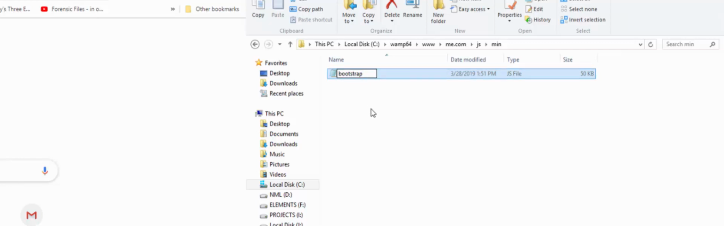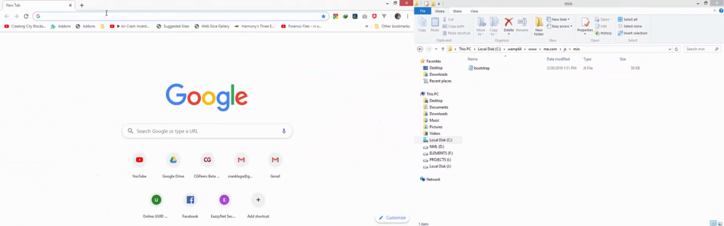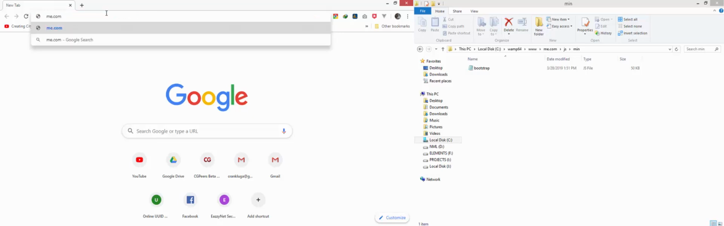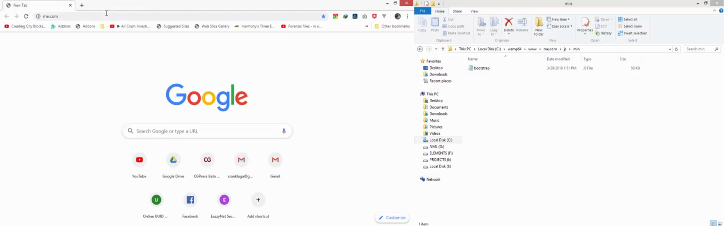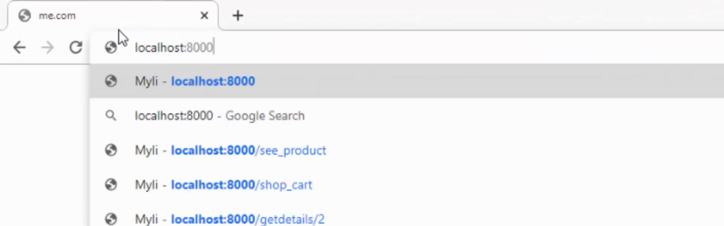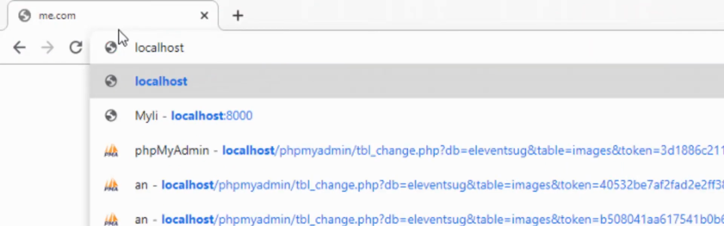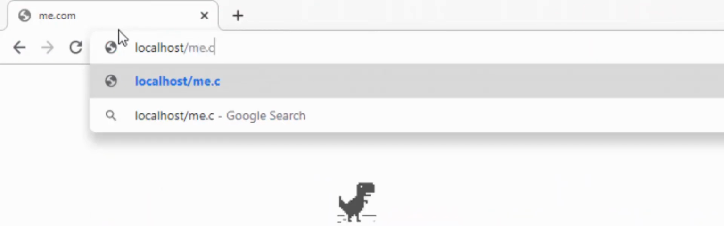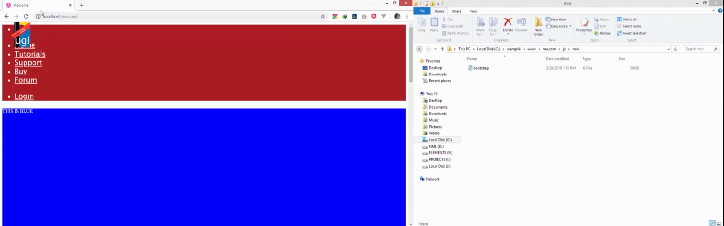All right, so after that, I'm going to load our me.com and see how it looks like. We're going to load me.com by doing localhost, slash me.com. All right, so there we are, and we have issues already.